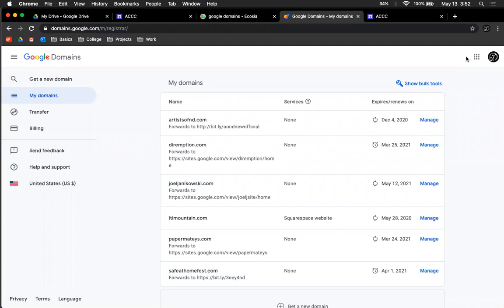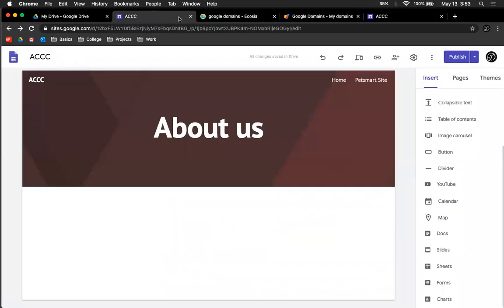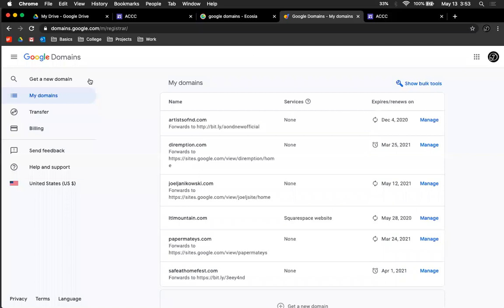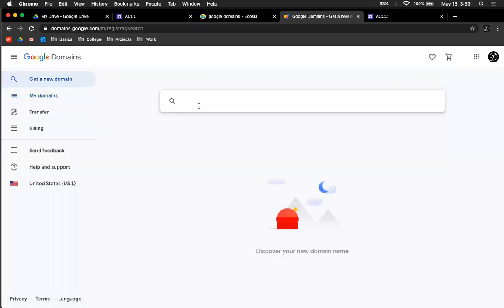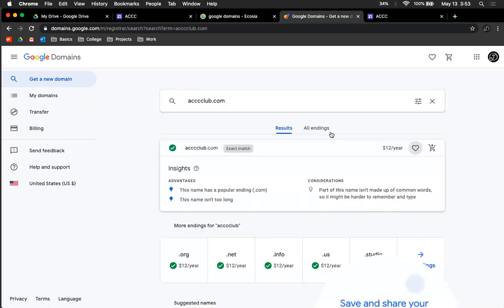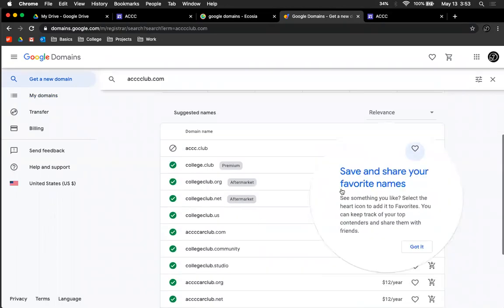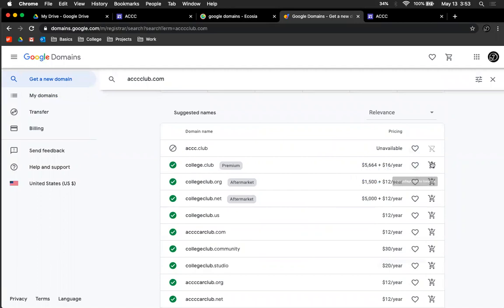If you want a .com name, it's fantastic. It's only $1 a month if you really think about it. I know there's some out there that may charge more, but if you want to have a .com name and forward it to the website that you just built, it's as simple as going to get a new domain, and you need to go ahead and buy it. We'll just say ACCC club.com. You can go ahead and pop it in. Hopefully it's available. If it's available, you can go ahead and buy it accordingly by putting it in your cart.